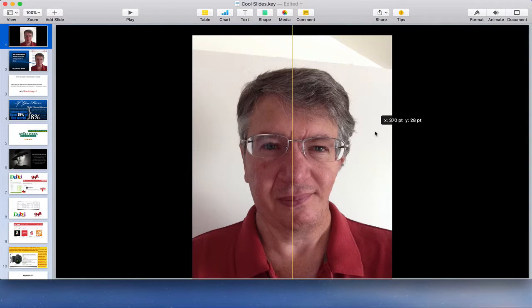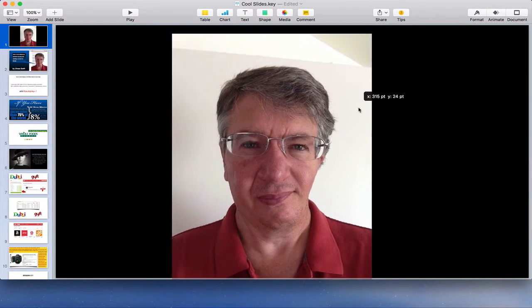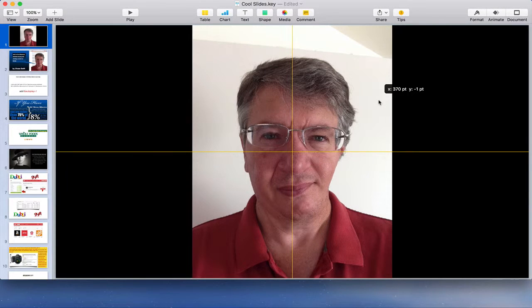And then this vertical line means I've centered it, actually from left to right. And then if I move it up, I can center it right in the center. So I use those yellow lines a lot, and the yellow lines just automatically appear whenever you are trying to center something. And it just makes it really nice to center things.